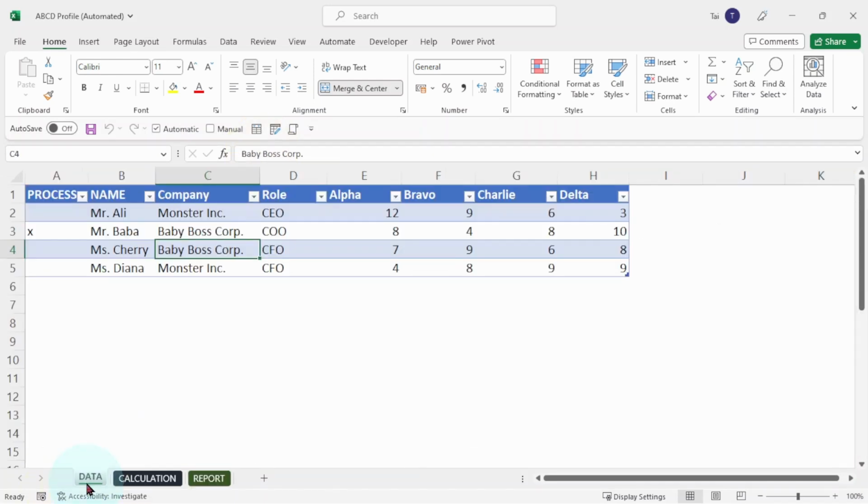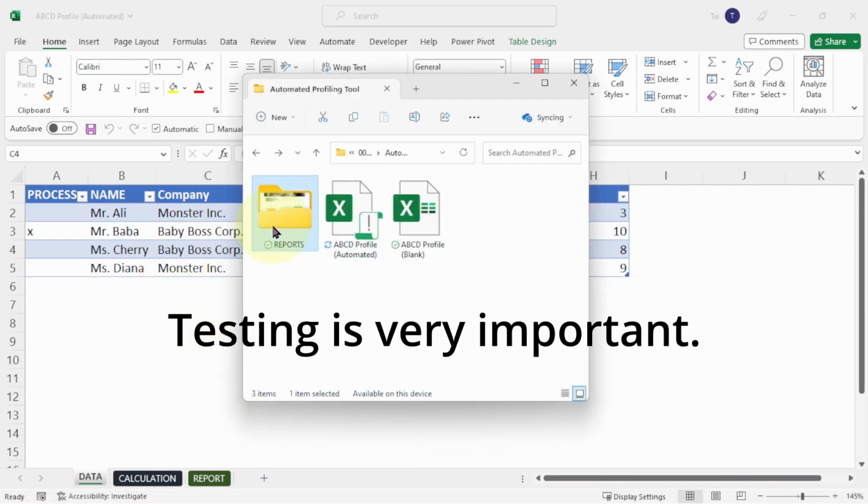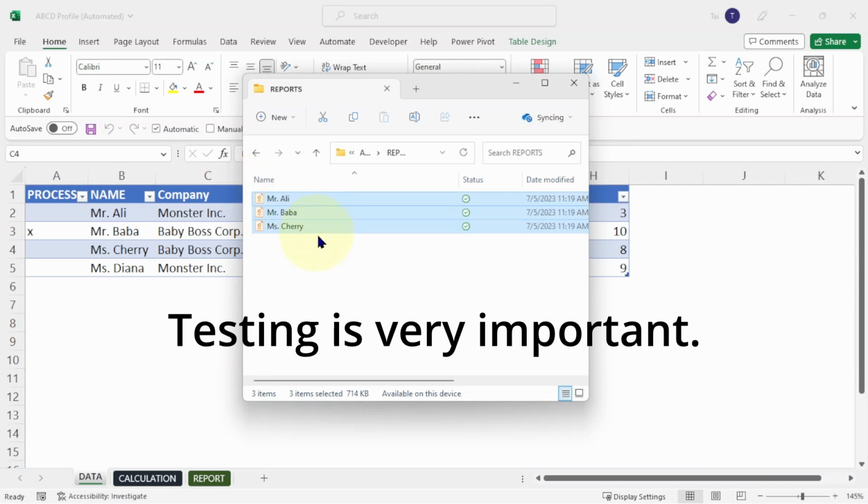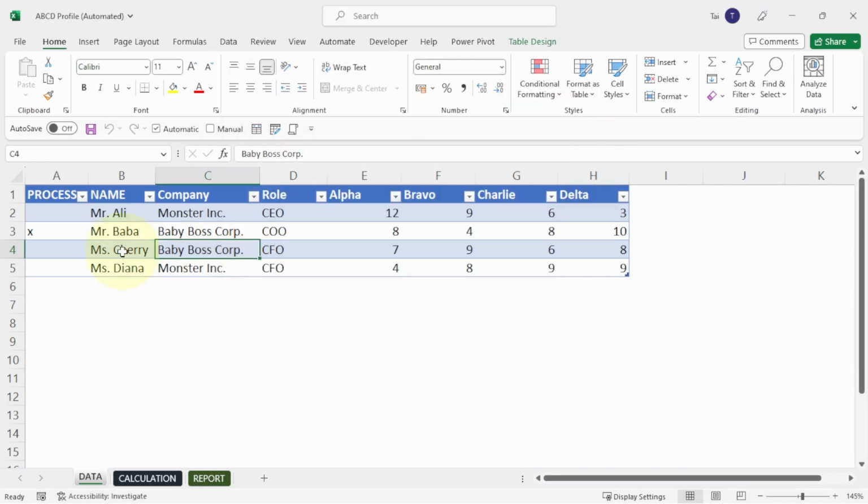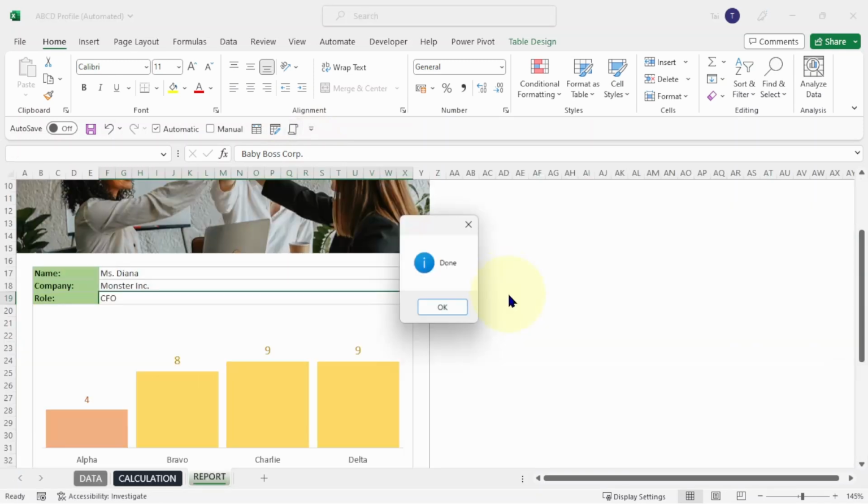After that I go back to data, and let's have one more test. I go back to reports, remove everything from here, and I go here. I want to generate all the reports at once. I want to have 4 reports, and I click on this button. It will just run. You can see the mouse is busy, it's an hourglass. Once everything is ready, it's done.